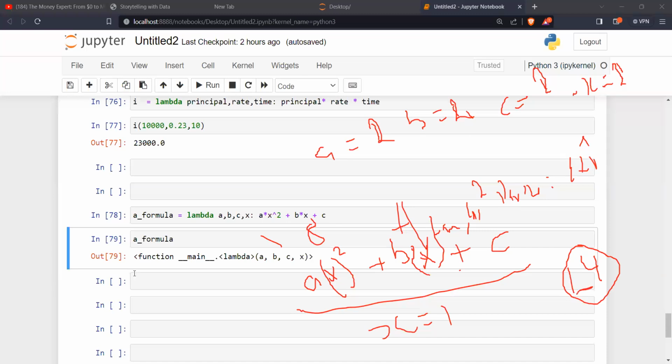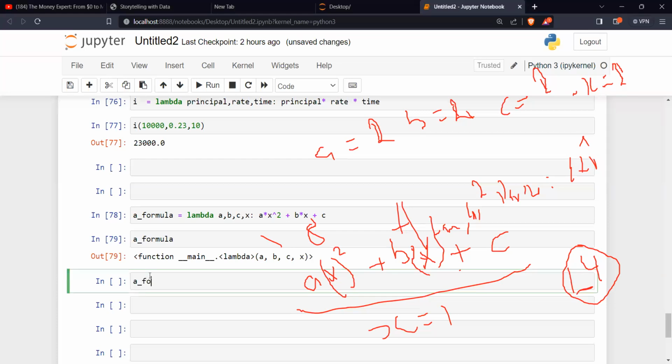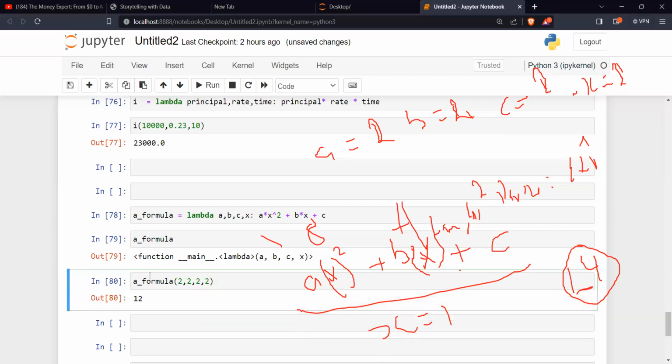To confirm it, the formula will be what? 2, 2, 2, 2. Which will give me what? 14. 14. That's great.